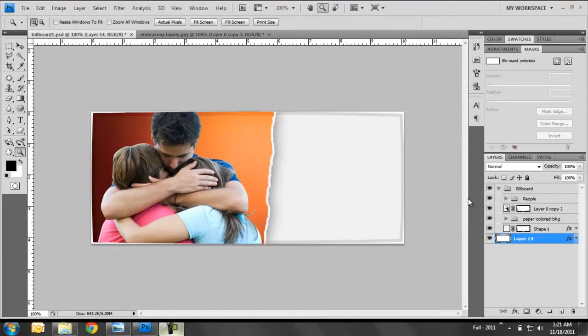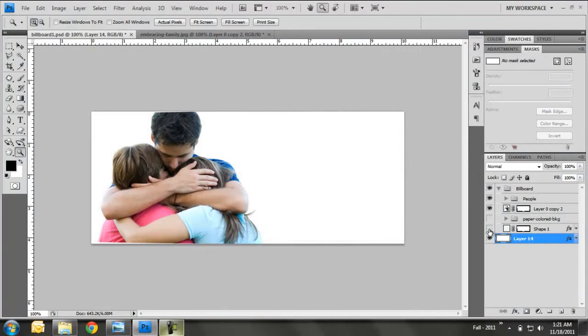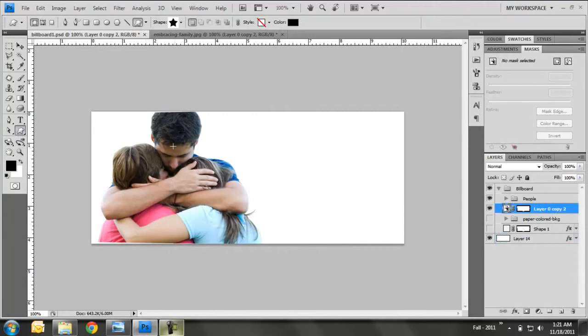Okay, another type of mask is a clipping mask. Now, a clipping mask can be used if you want an image to conform to the shape of something else, to fill in the shape of something else. And I'll show you an example of that. That might sound confusing now. I'm going to turn off the colored paper and the banner background. And I'm going to draw us a star.